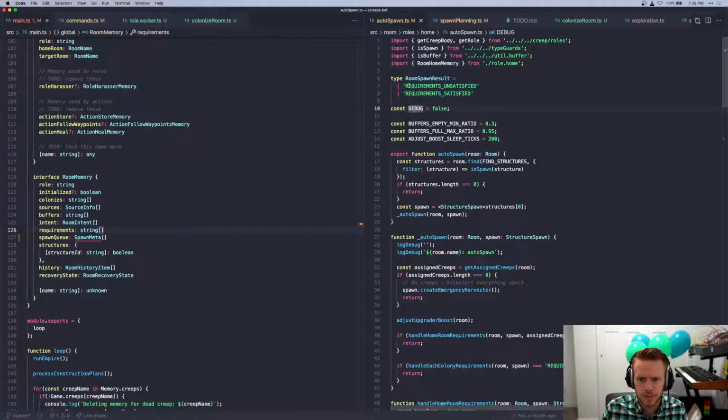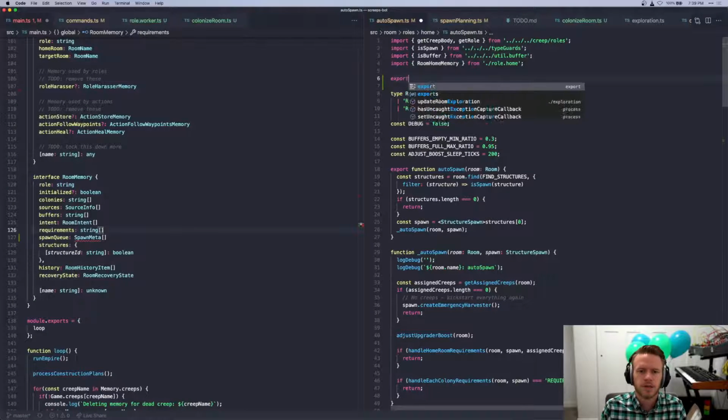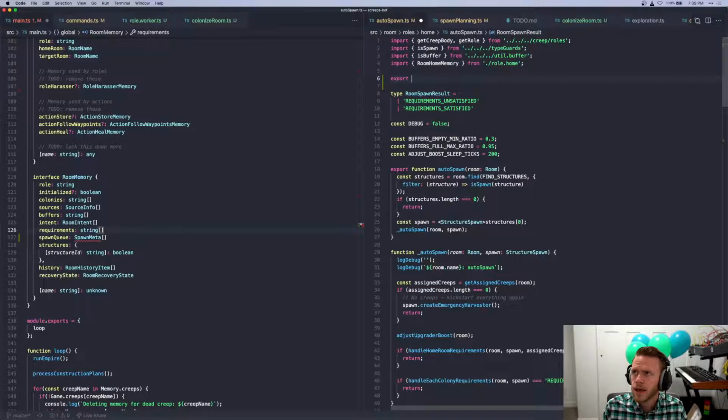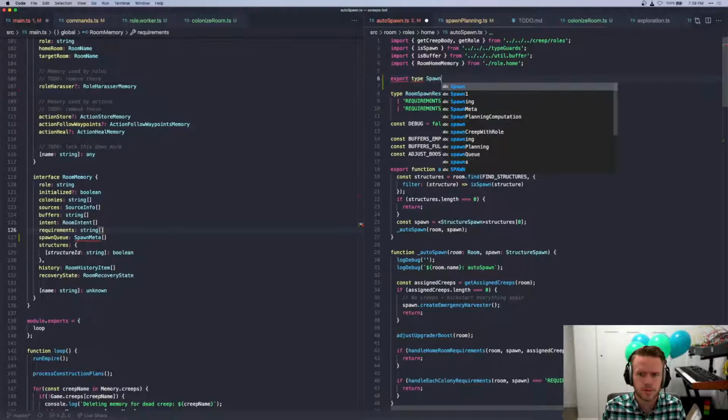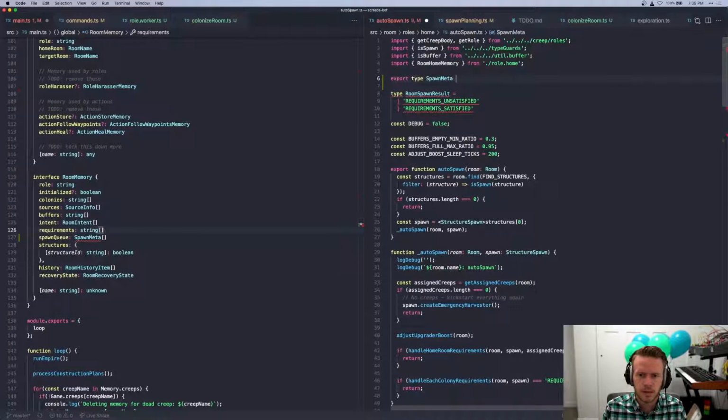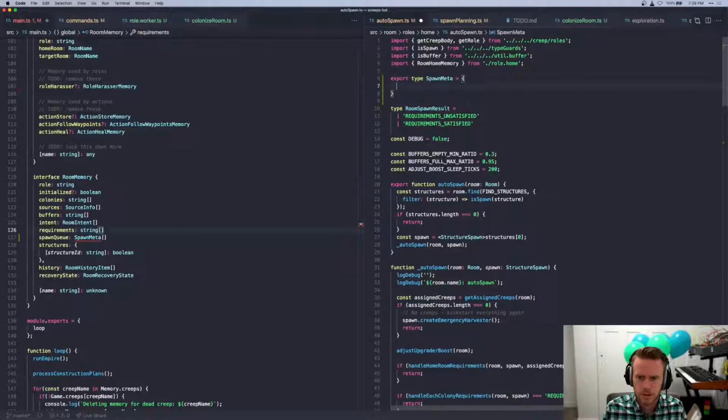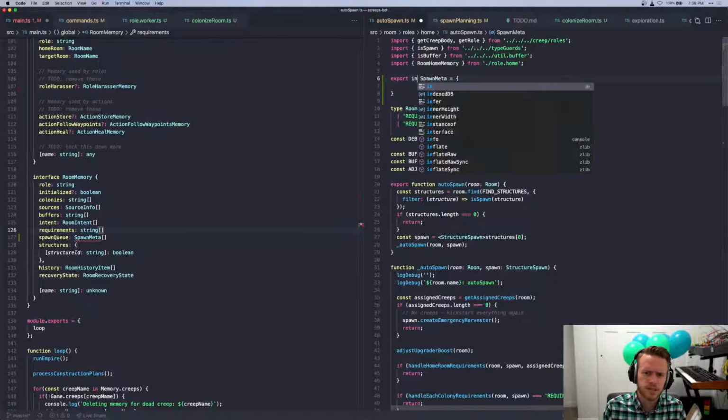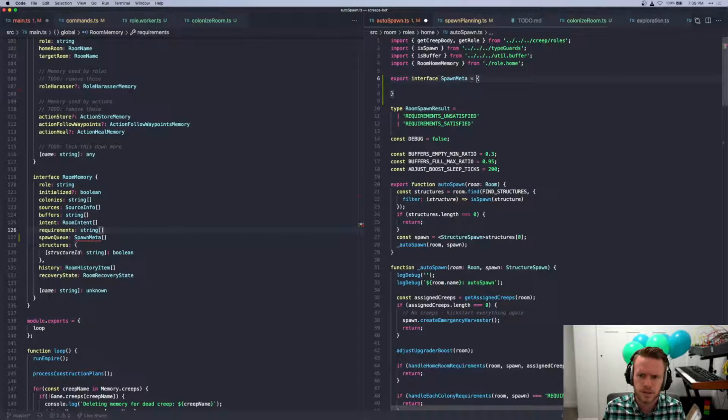You'll notice that we've got some other types going on here. So let's do, let's see, export type spawn meta equals, yeah, and this is not going to be a union type, so let's actually write this as an interface.